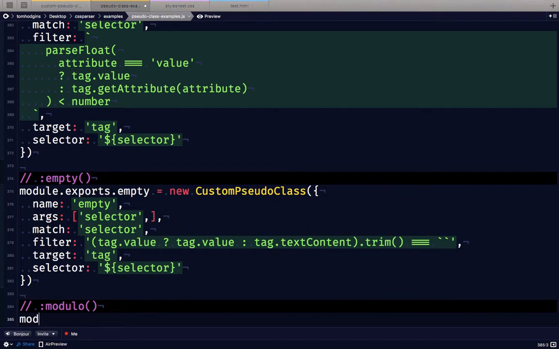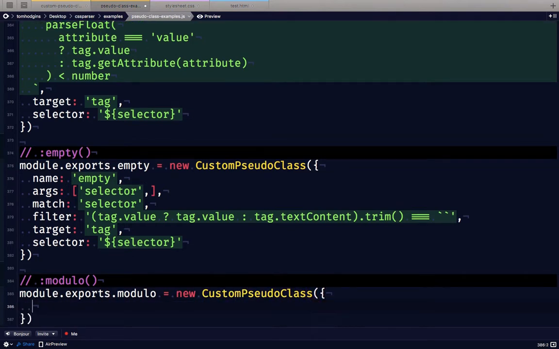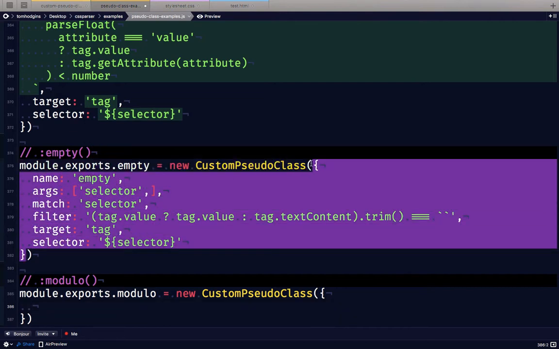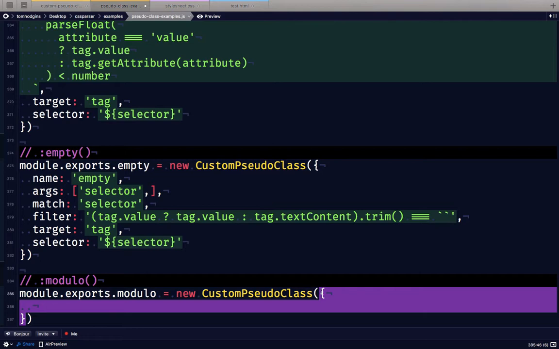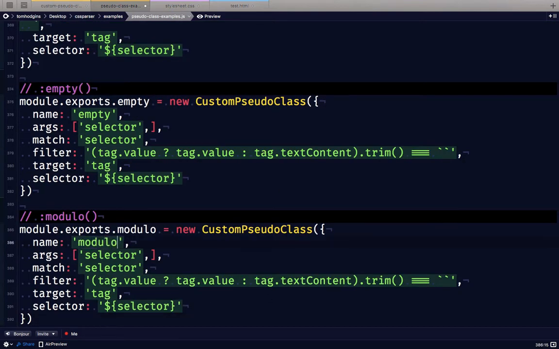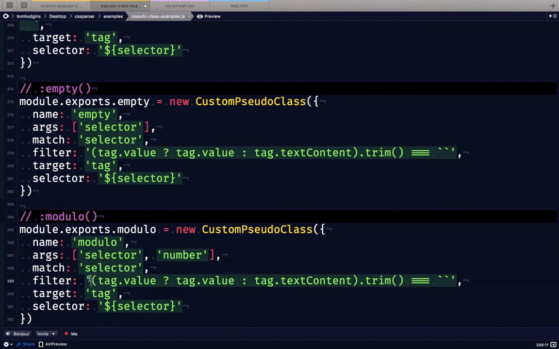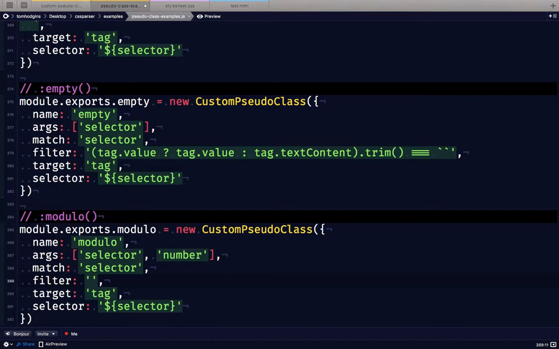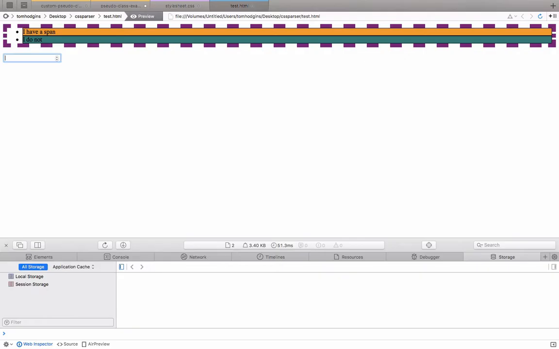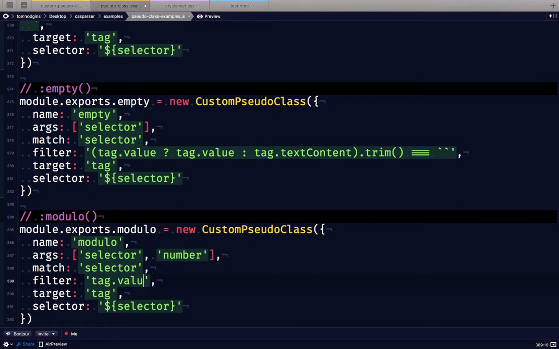Modulo. So we're going to say new custom pseudo class, and we're going to use a very similar object here. I'll just copy it for the sake of time. So the name is going to be modulo. We're going to pass in a selector, and we're also going to pass in a number. We're going to match the selector, and just for this, because we're doing an input, I'm going to do the value attribute. So I'm going to say tag value modulo number.